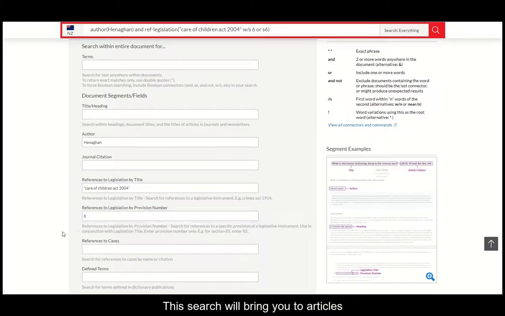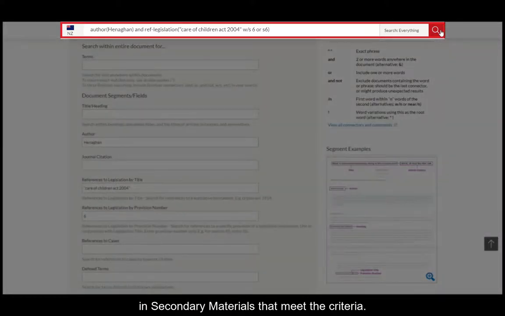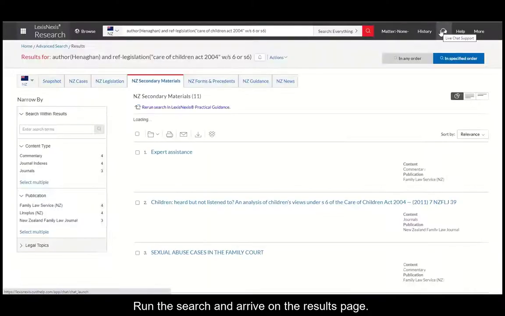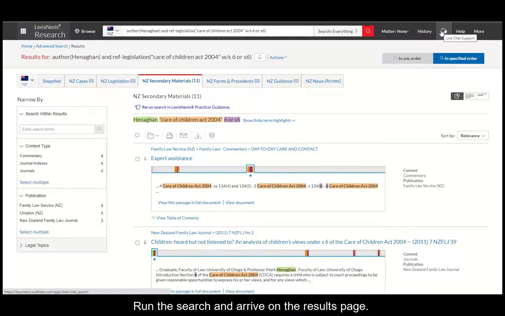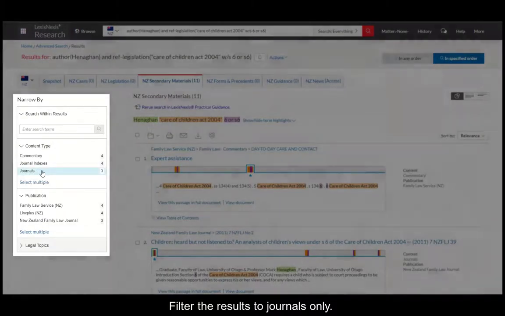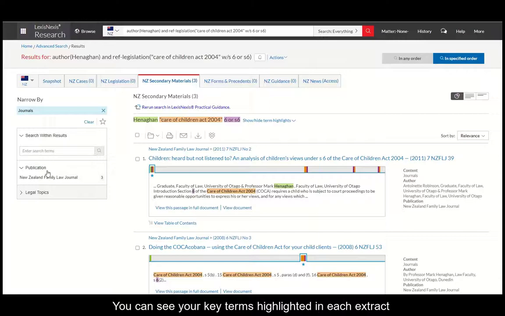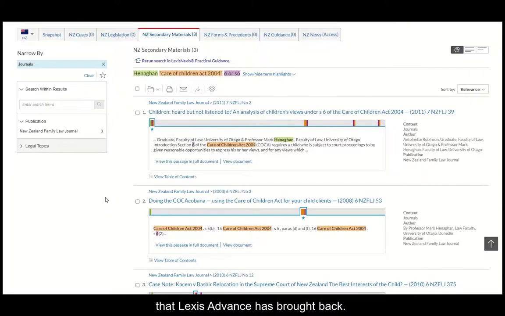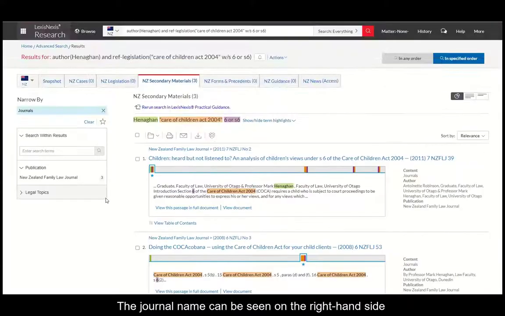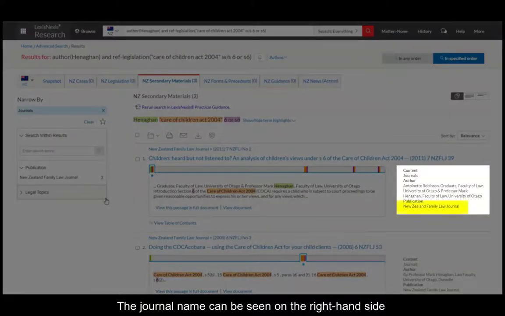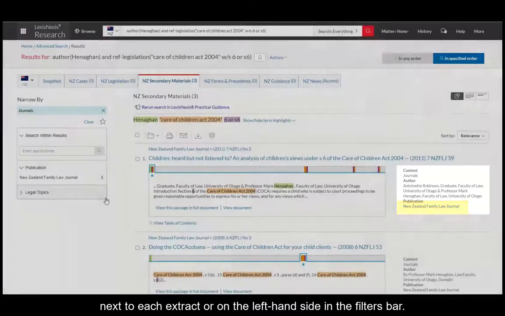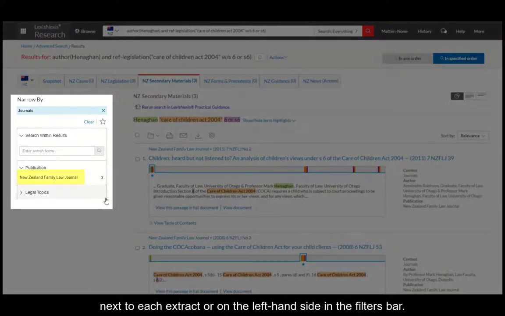This search will bring you to articles in secondary materials that meet the criteria. Run the search and arrive on the results page. Filter the results to journals only. You can see your key terms highlighted in each extract that Lexis Advance has brought back. The journal name can be seen on the right-hand side next to each extract, or on the left-hand side in the filters bar.